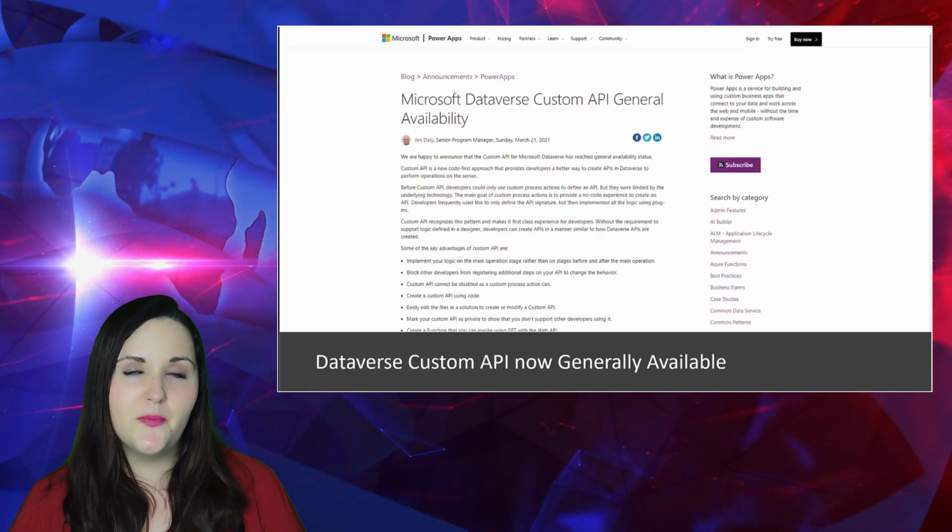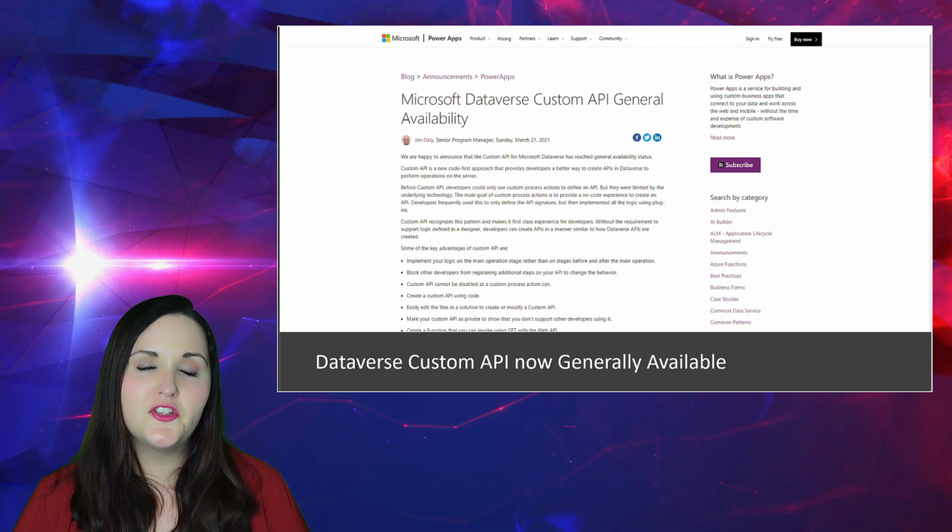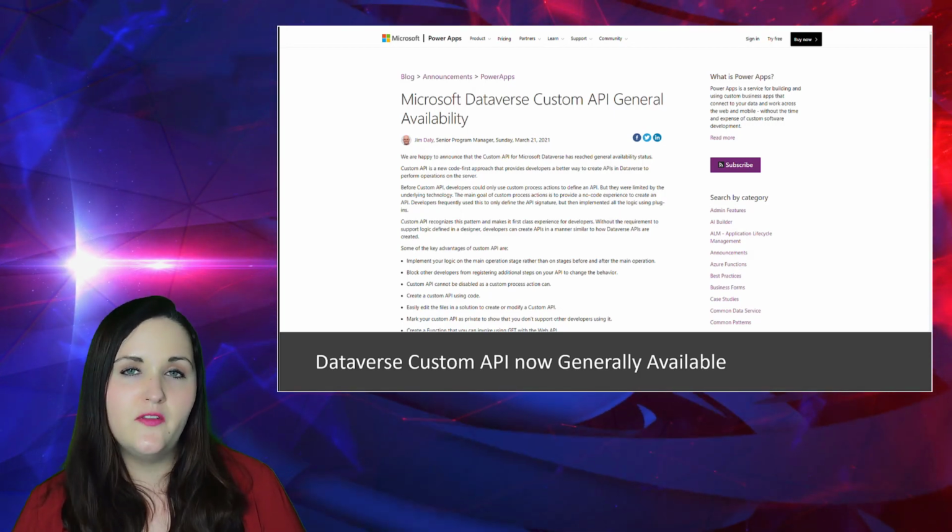All of you code-first developers are going to be happy about this one. The Dataverse custom API is now in general availability.